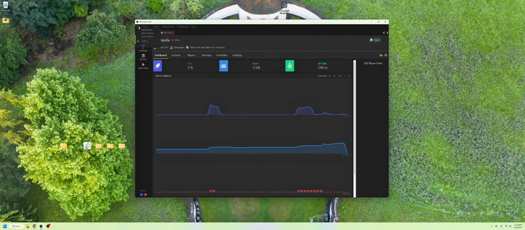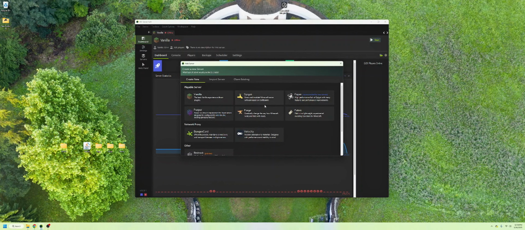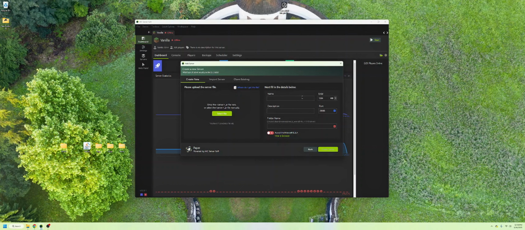Okay, now let's say that you like the vanilla feel and you don't really want mods, but you would like a couple extra, maybe a couple plugins, a couple of little things that change the game a little bit, but aren't quite as extreme as mods. For that, paper servers are really great. So to install a paper server, we'll just go over to New Server, go to Paper here, and we'll go to Where do I get this file?